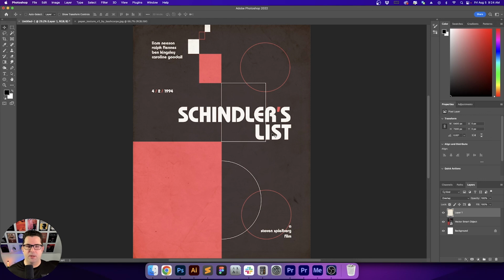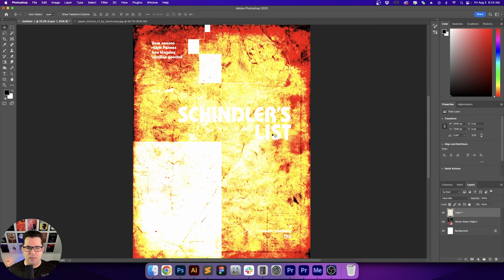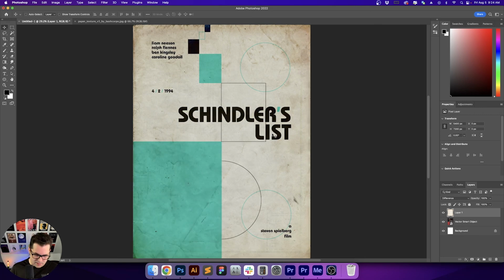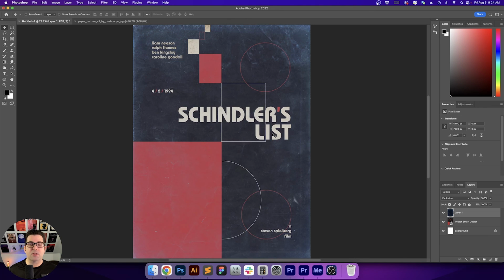Overlay is looking pretty cool, although it is brightening it up a little too much for what I'm looking for. That's nice. Of course, it's inverting it, so we would just go in and invert those colors. Exclude. Oh, I do like exclusion. That's looking really cool right there.